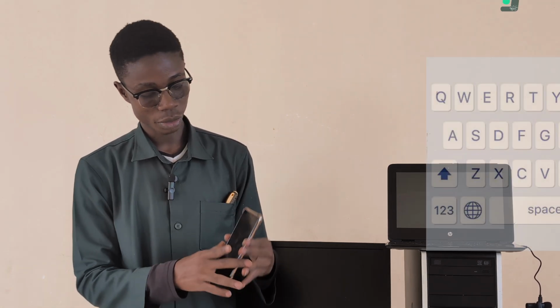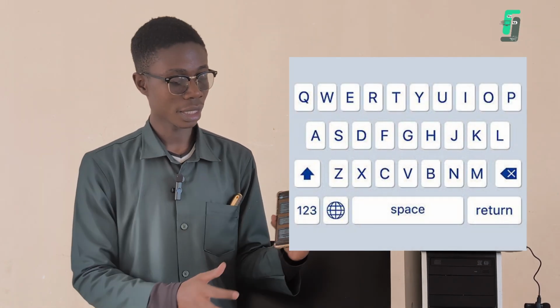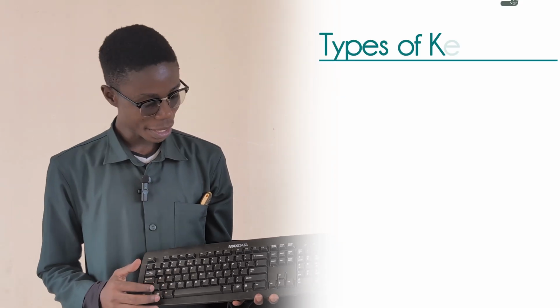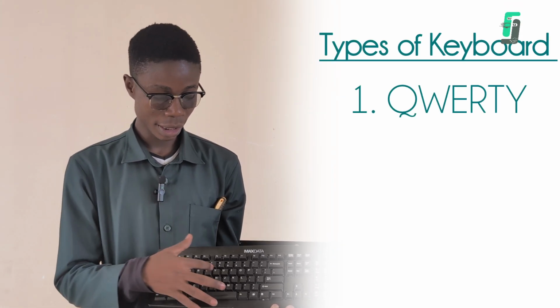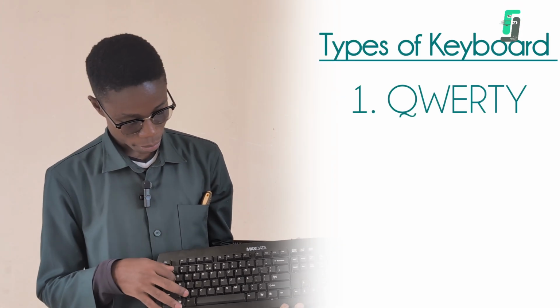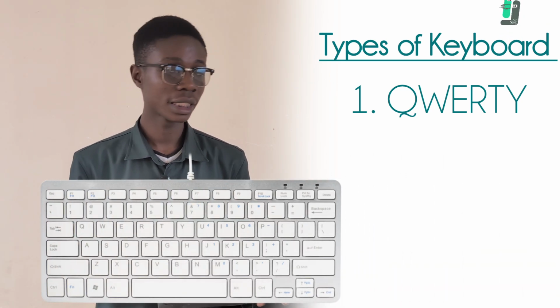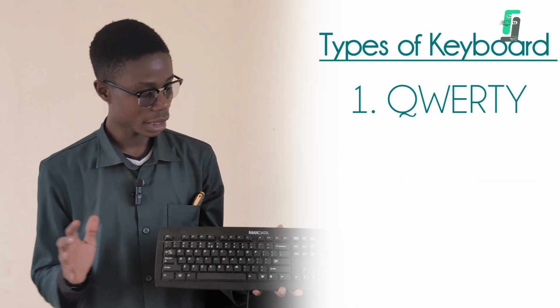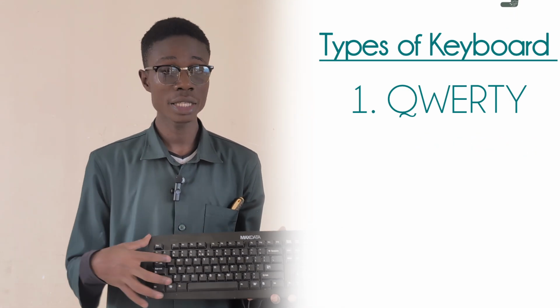We have a virtual keyboard on a touch screen here. In a smartphone, you have a virtual keyboard. So common types of keyboard, we have number one, the QWERTY keyboard. According to the arrangement of keys, that's why they name it a QWERTY keyboard. It is the standard keyboard, the commonly used one. It has 104 to 106 keys on it.